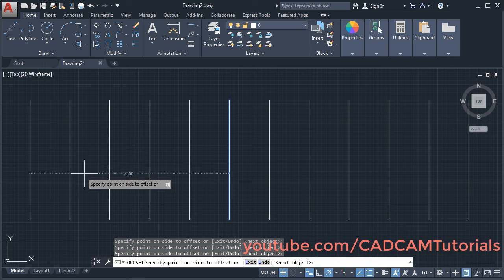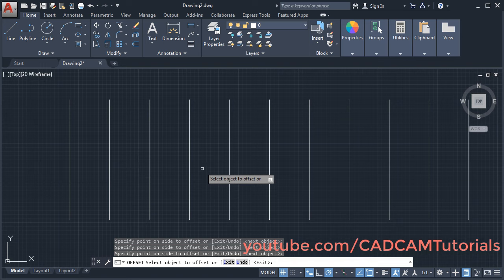And if you want an offset on this side, you can click on this side also. Then to stop the command, press enter. In this case, you will have to press enter 2 times. By the first enter, it will come out of the multiple mode, and then by pressing enter again, it will come out of the offset command.